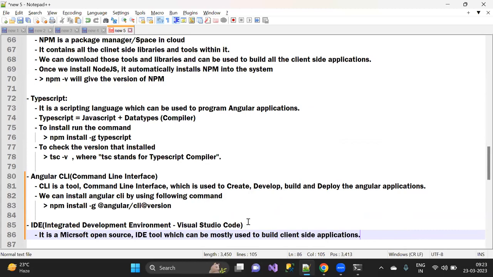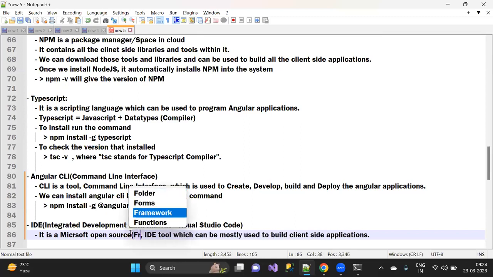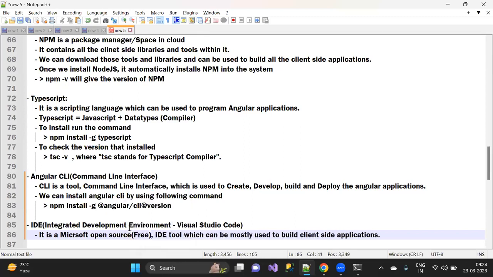Understand? That means Visual Studio Code is what? It's a Microsoft open source IDE tool. Open source in the sense what? It is free. You need not pay any kind of license in order to use it, and it can be mostly used to build a client-side application. If you want to build a client-side application, you can use it.